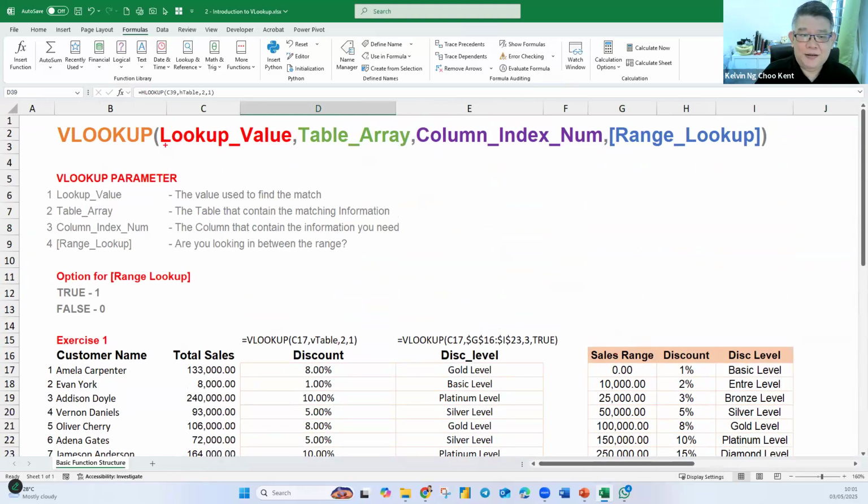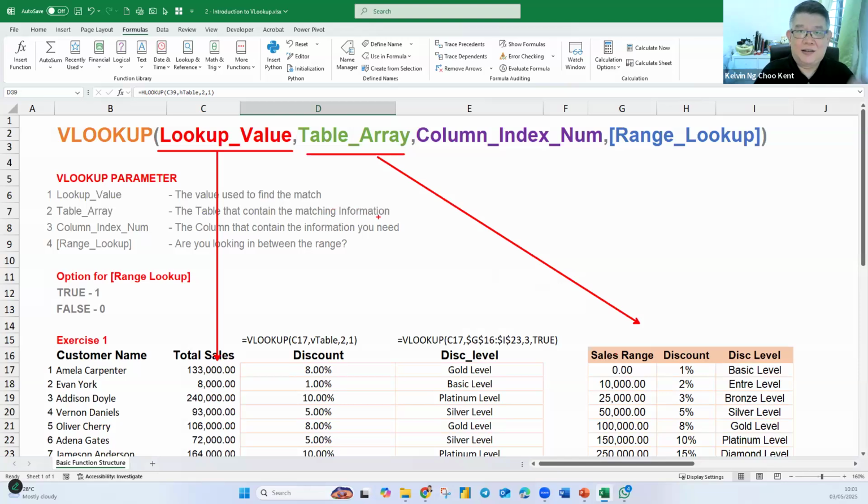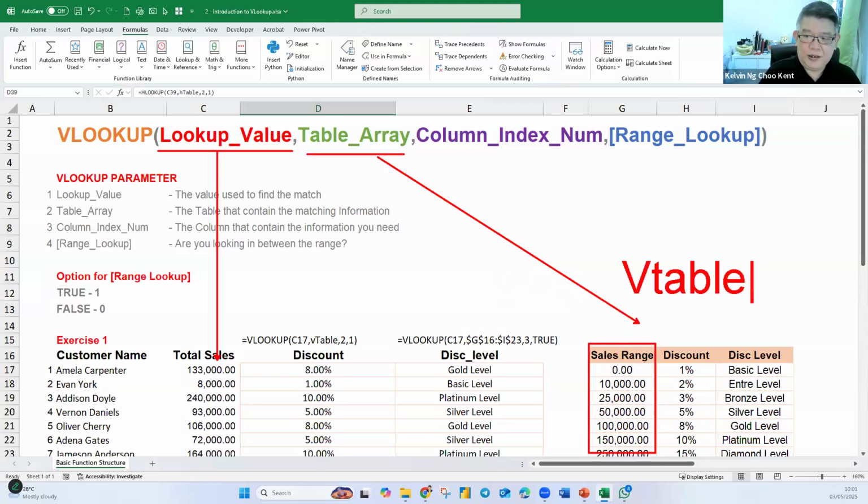I repeat, this is your lookup value, and this is your table array. This particular restriction is that they only match the first column. If you use this as H table earlier, I mean this whole thing is H table, the first column is sales range. You cannot tell it to find using the discount level.